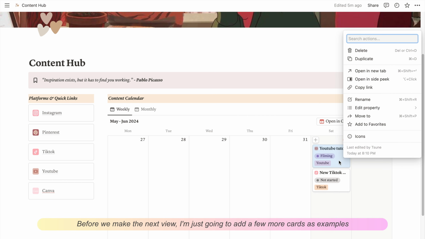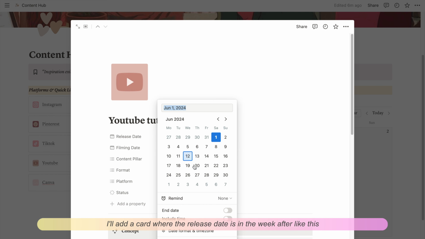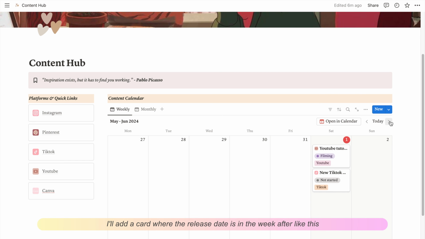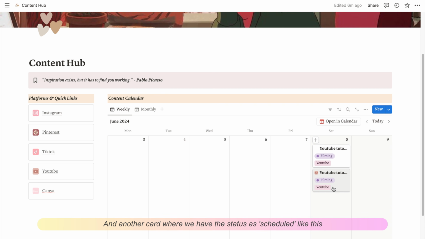Before we make the next view, I'm just going to add a few more cards as examples. I'll add a card where the release date is in the week after like this. And another card where we have the status as scheduled like this.